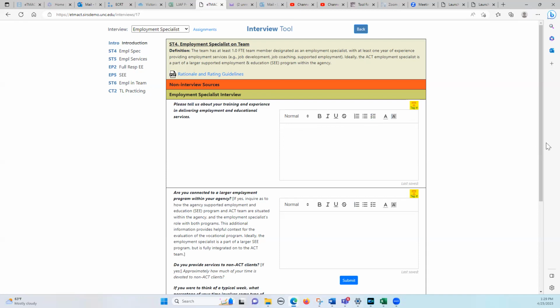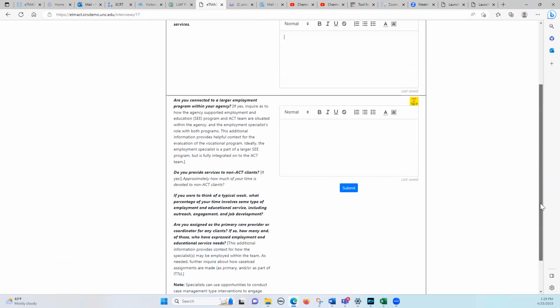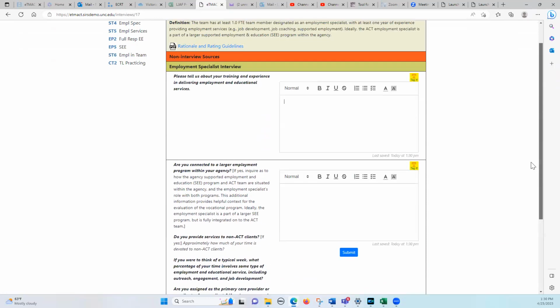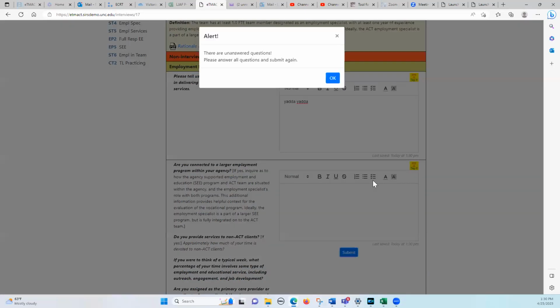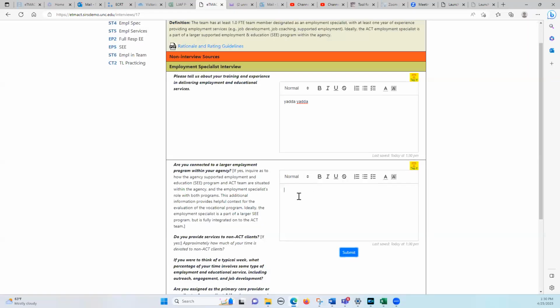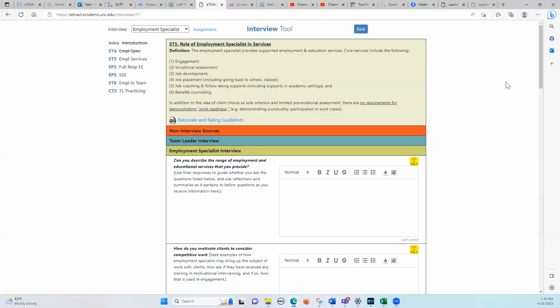And what's important to know is that every text box needs to have some entry. So let's just say that questions in one area has been addressed in the text box above. You cannot just hit submit because eTMACT is sensitive to us accidentally skipping a question. So you will have to make sure you write something in there. And then it moved us on to the next question.